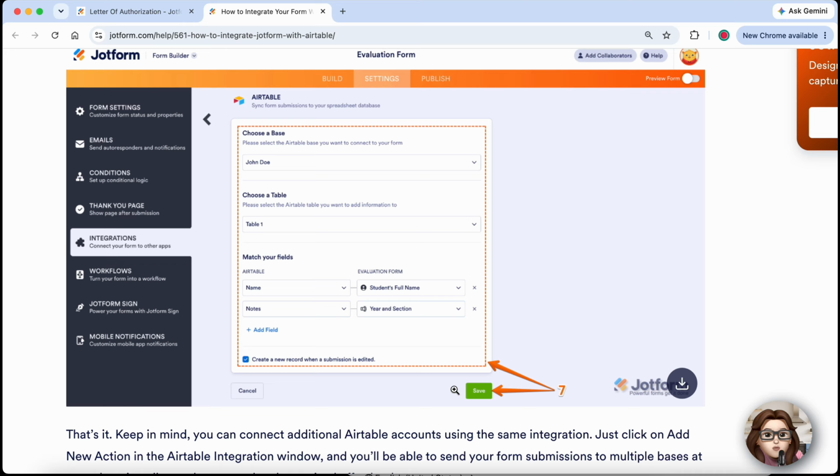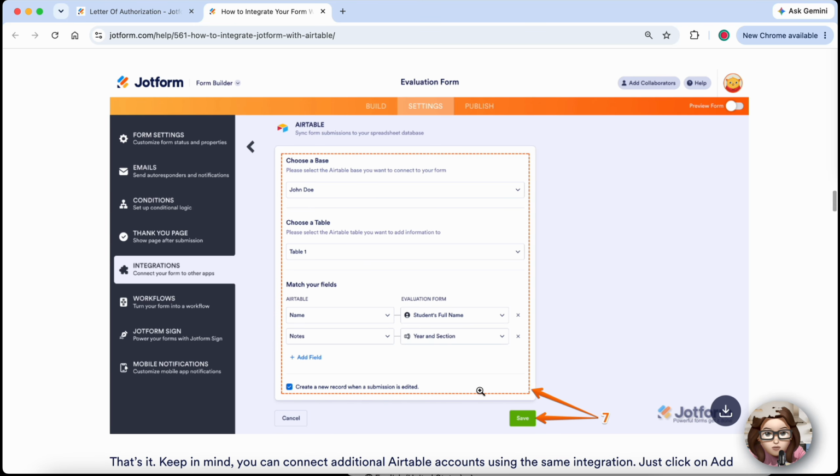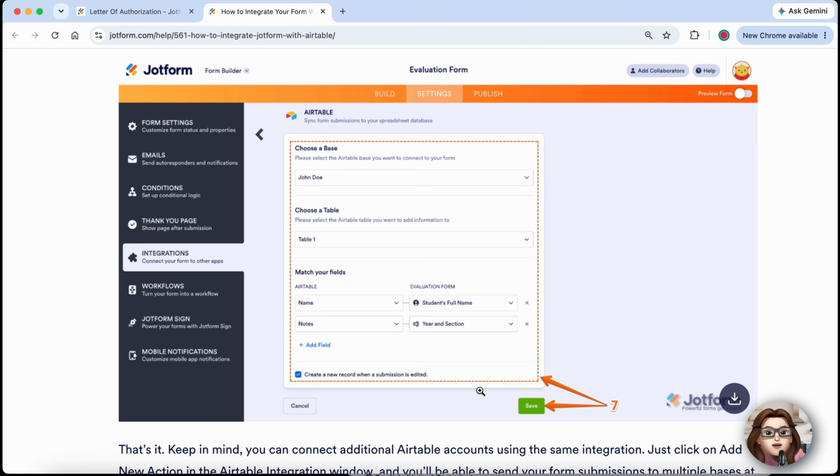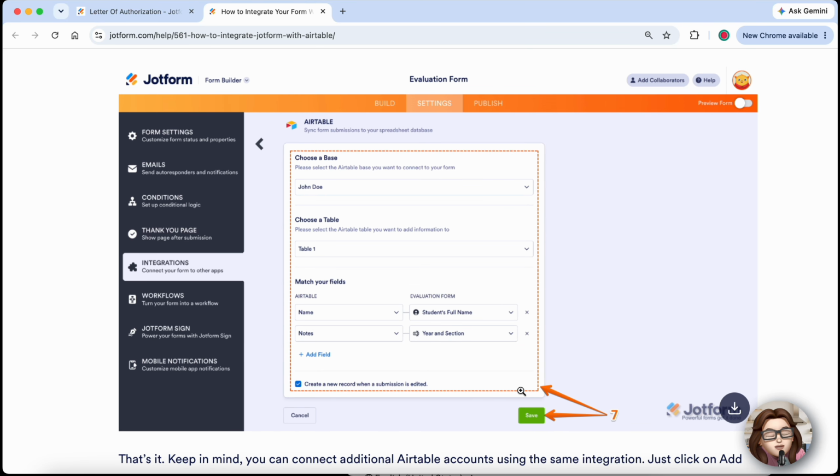After you've finished mapping the fields, click Save, then click Finish Setup to complete the integration. From now on, every completed Jotform Sign submission will automatically sync with your selected Airtable table. That's how to integrate Jotform Sign with Airtable.